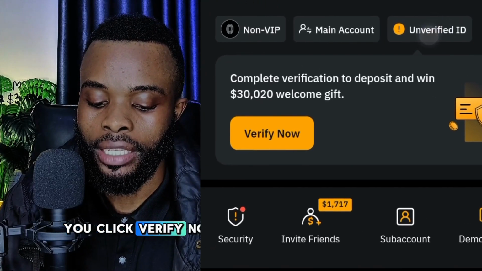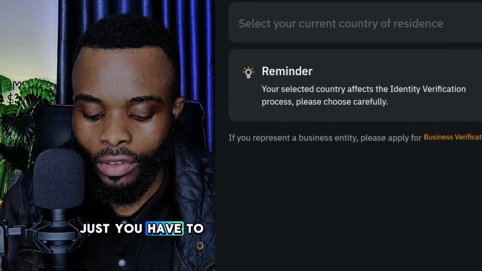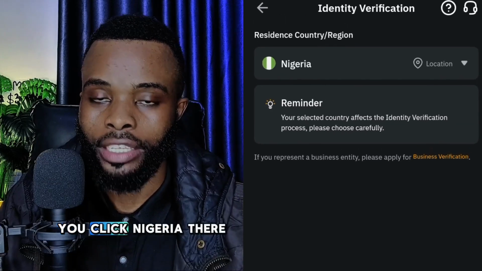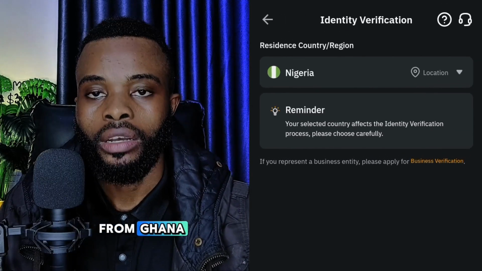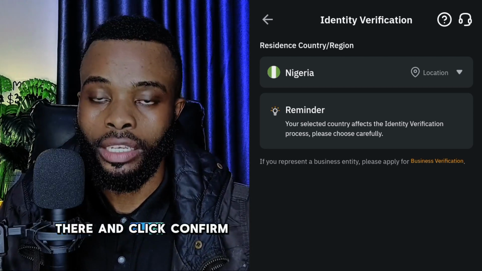You click verify now. So you can use any means of ID to verify your account. You just have to accept the condition, and if your country is Nigeria, you click Nigeria there. If your country is Ghana or any other country you are currently in, you can just fill it there and click confirm.